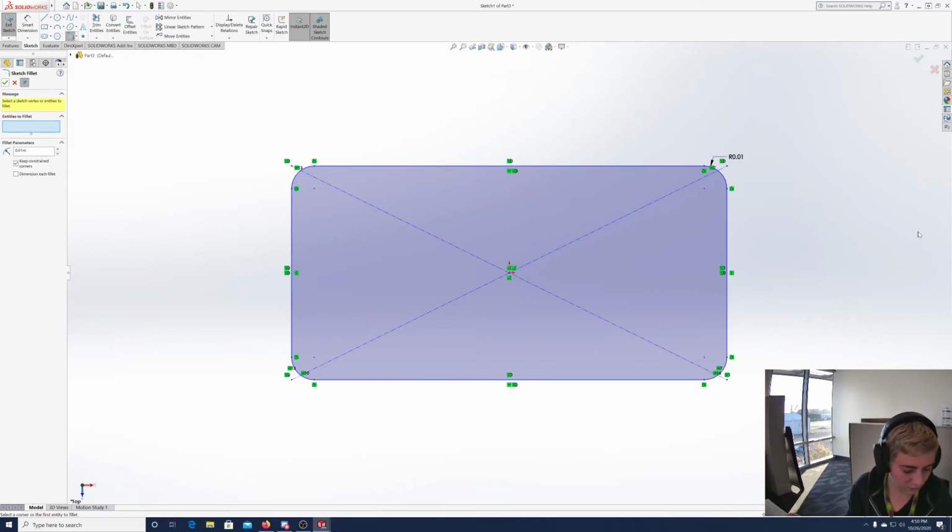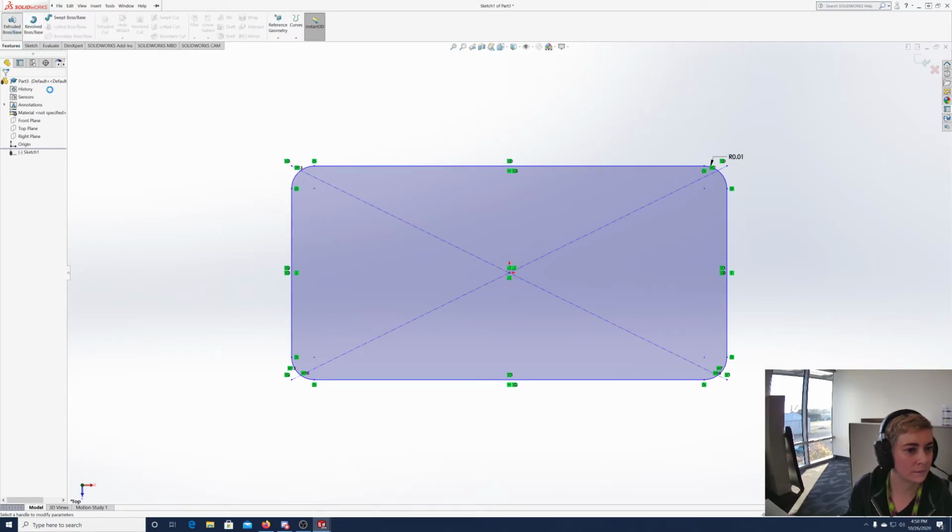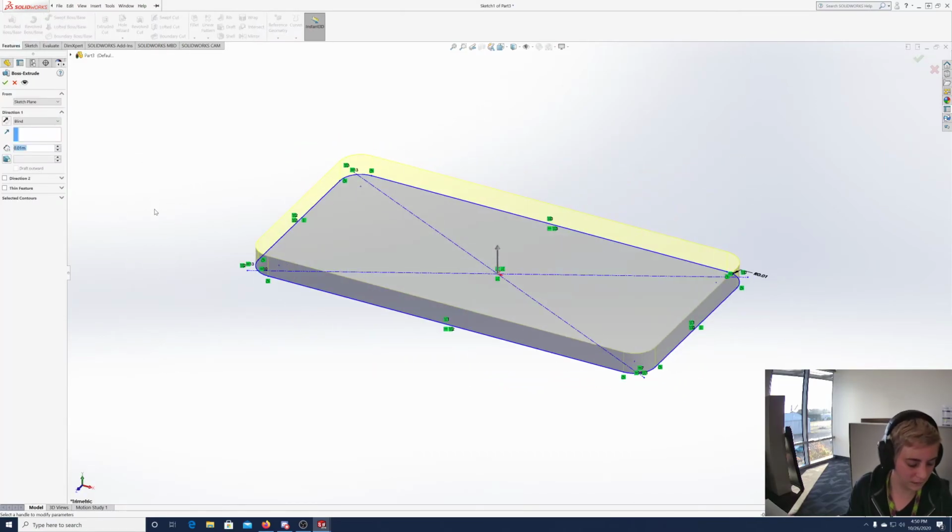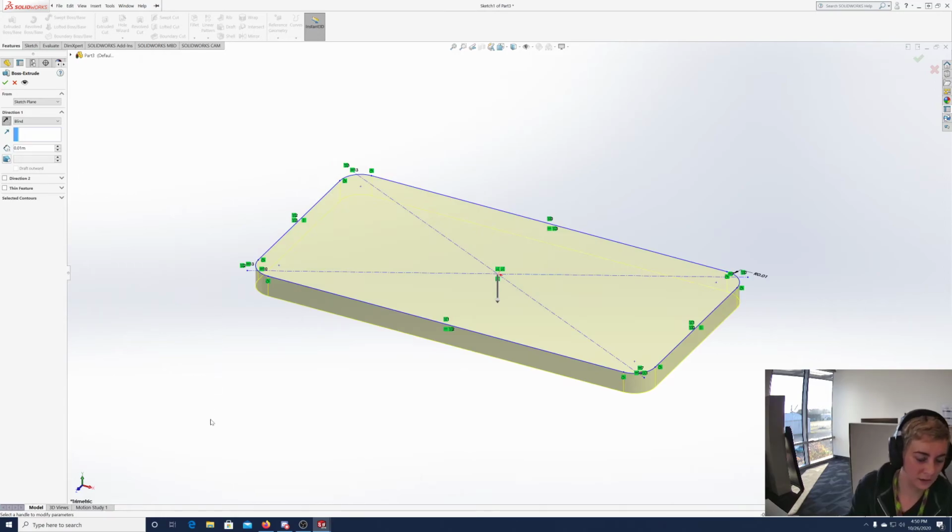So you're going to do an extrude with this shape. It's probably going to look weird because I didn't actually dimension anything. So direction is going to be blind. And we're going to reverse it, so it's going downward from our sketch.